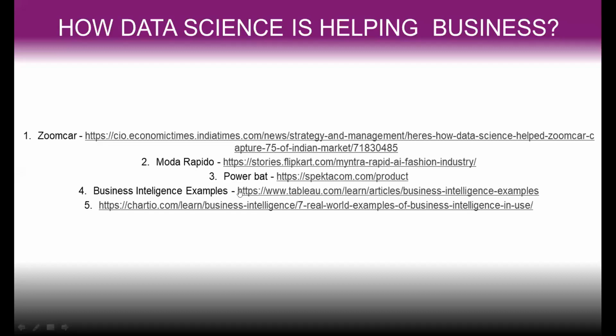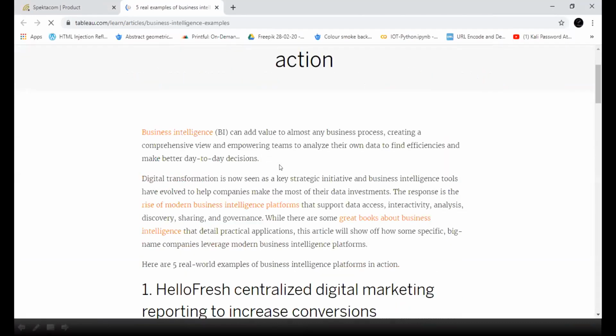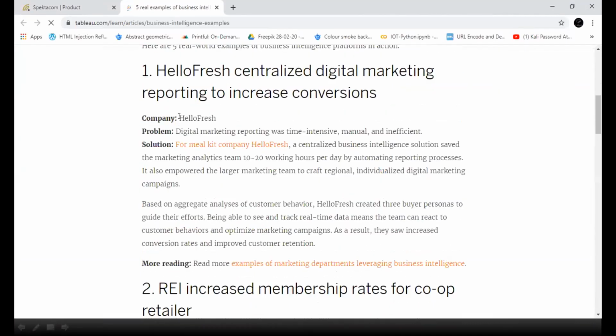So I've got here a few use cases related to Tableau. I will just go inside this and I'll show you a couple of examples. So we'll not go more in depth inside this, but on the whole, let me just tell you how exactly it is used. So there is this company called HelloFresh.